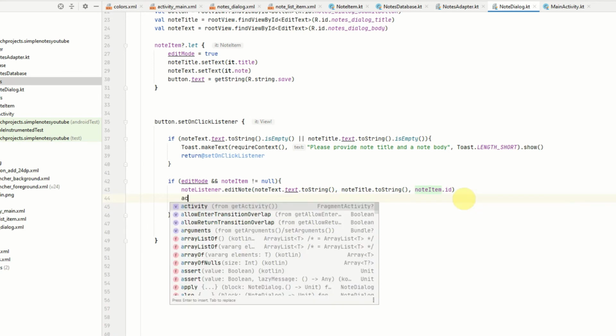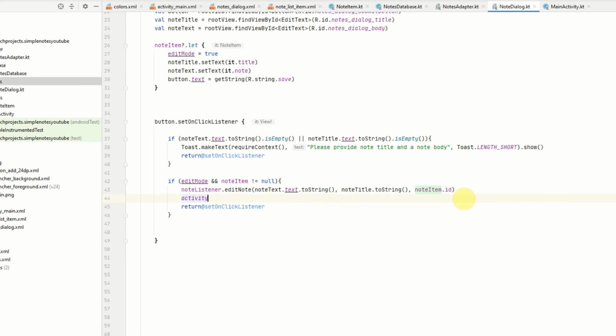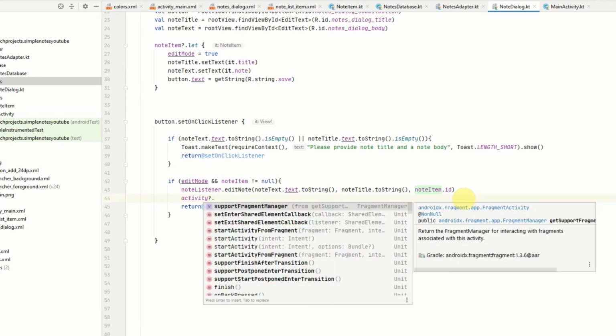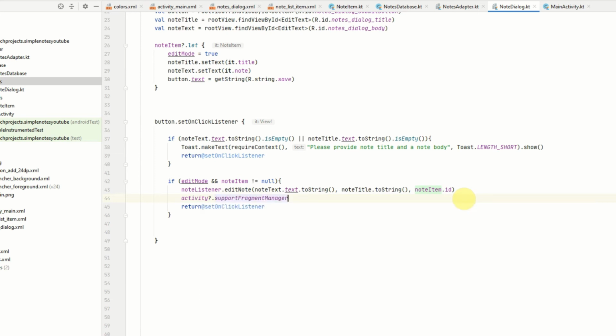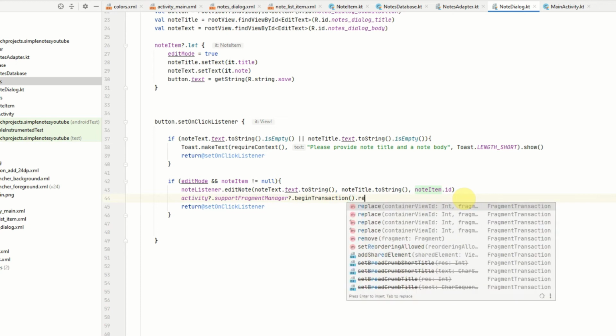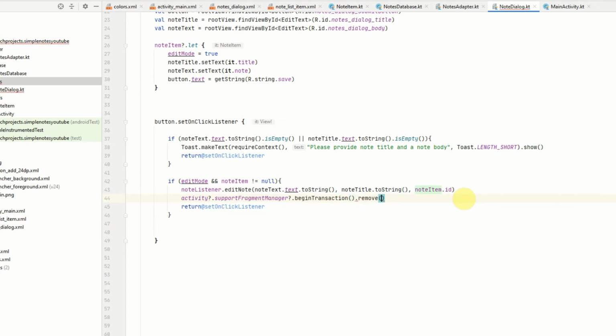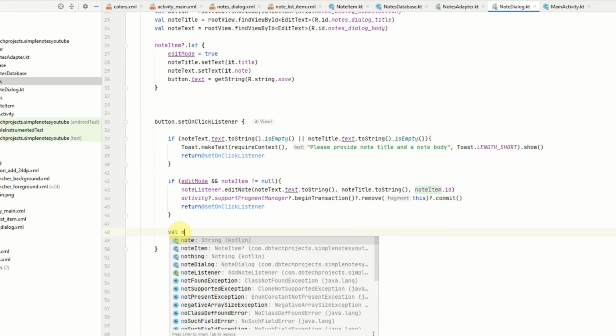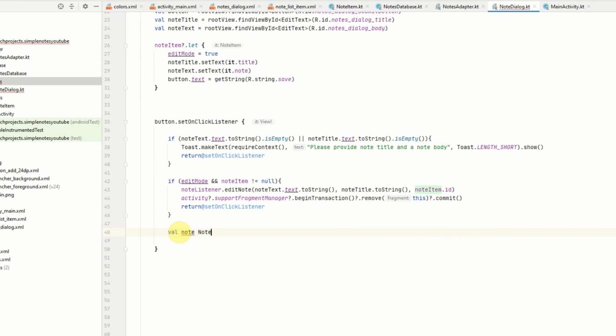And before that, we want to close the dialog, which will be activity dot support fragment manager dot begin transaction, remove this, and then we need to commit this as well. And then next, if none of these scenarios have occurred, then we know we're adding a new note to our database. So we just need to create that item here.